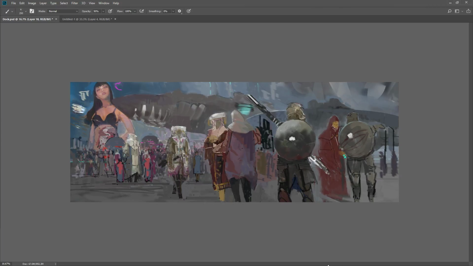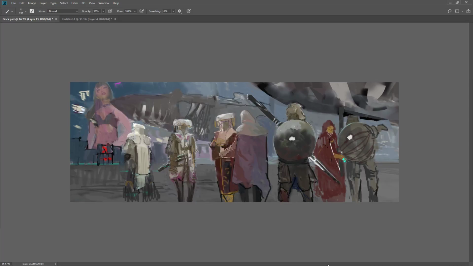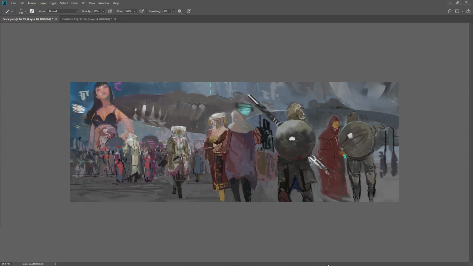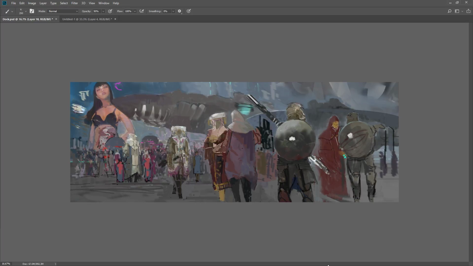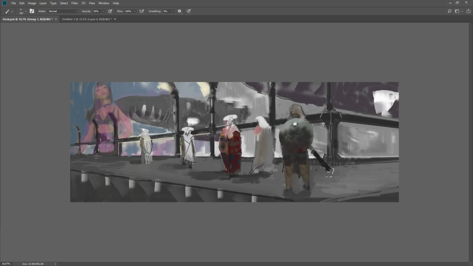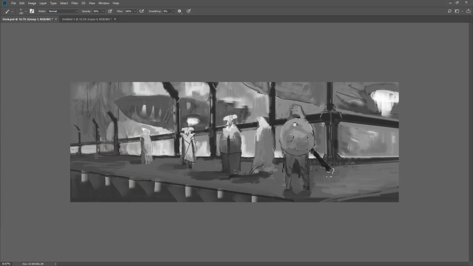Let's see. So I have my composition, at least, I think, hammered out. Like before, the composition was very, very boring. Now it's a little bit more exciting. Go back even further. Before, it was very boring. You just had some people, a dock, and spaceships.